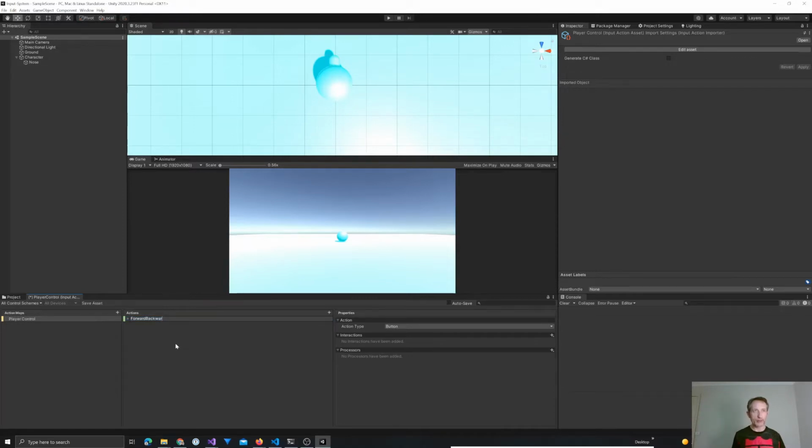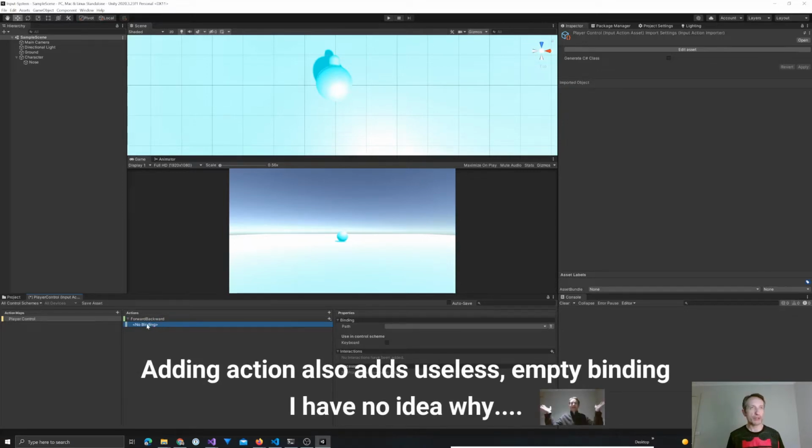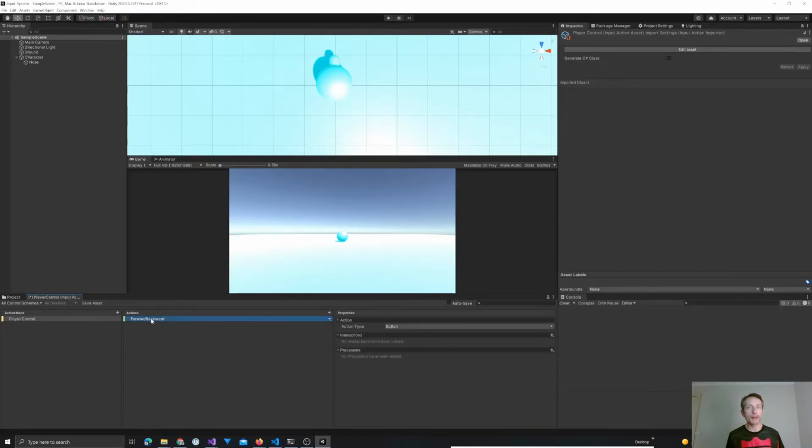Oops, let's get the D in there. I could hit the F2 key to change the name, like in most other places in Unity. This binding here is completely useless. It's really unhelpful that Unity creates that by default, so we get rid of it. Now, what we want to do is a simple scheme. Because forward and backward happens on a plane, we can set this up as a vector 2 kind of input.